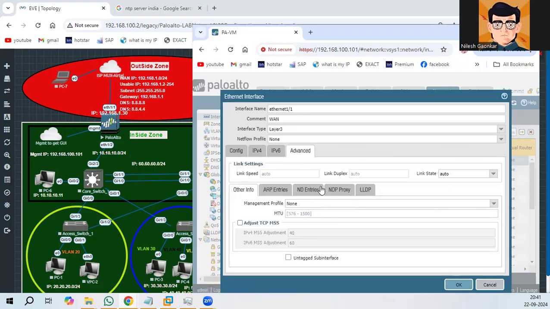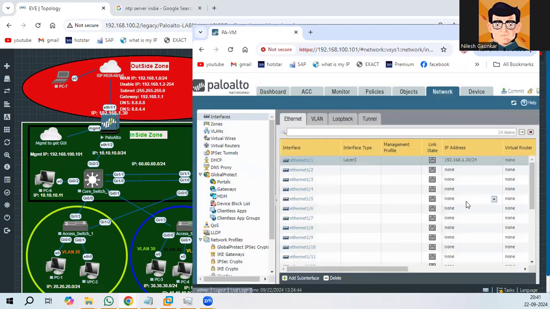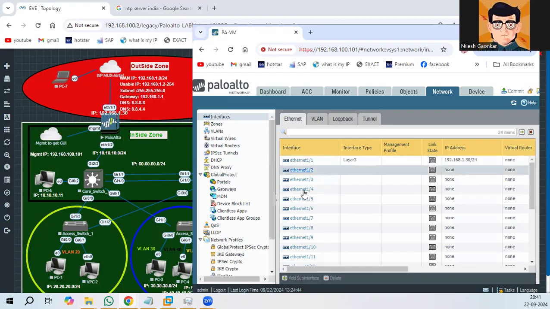IPv6 is not required. Then in advanced we have many things here, so let's ignore them right now. Click OK. So now the IP is assigned, okay? But the interface link state is down because we haven't done the commit yet. So let's configure interface 2, that is the inside one.